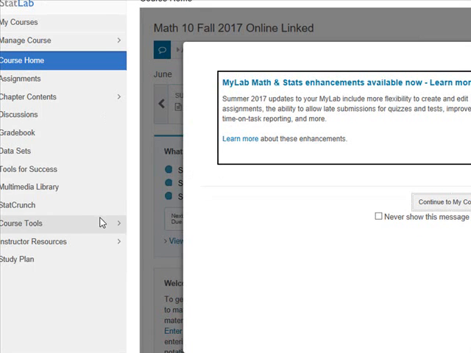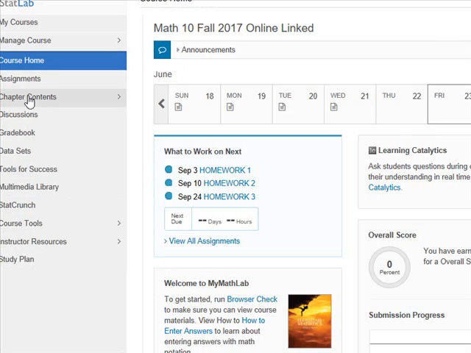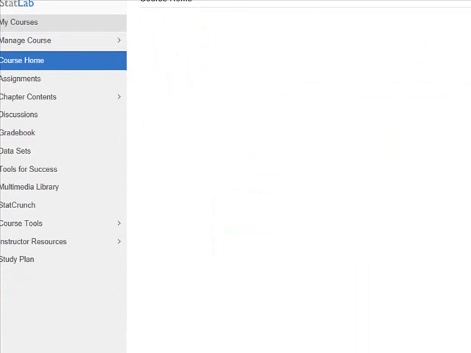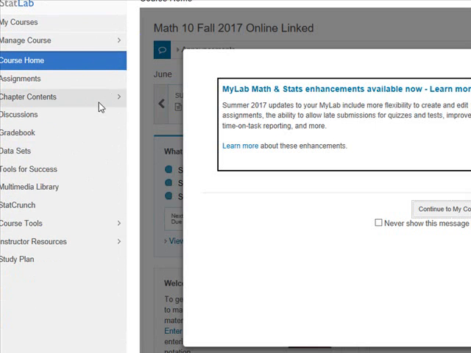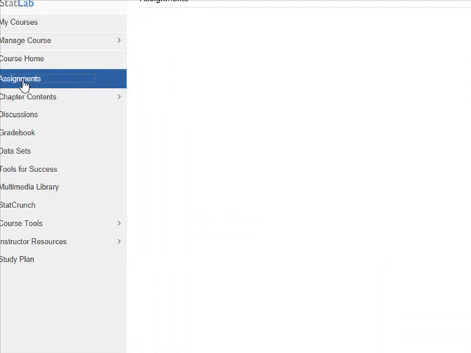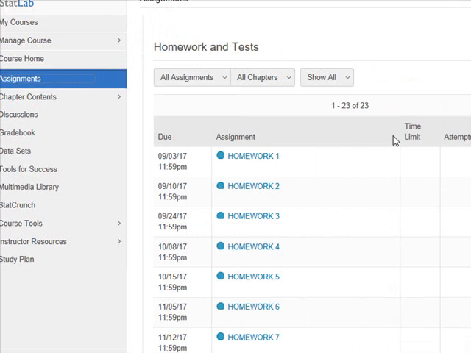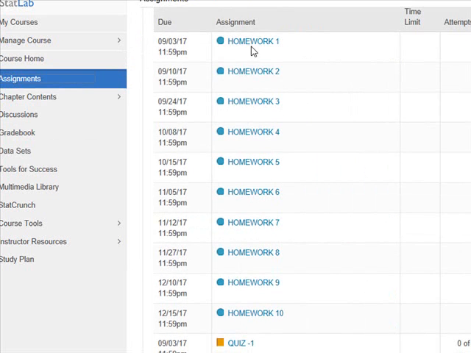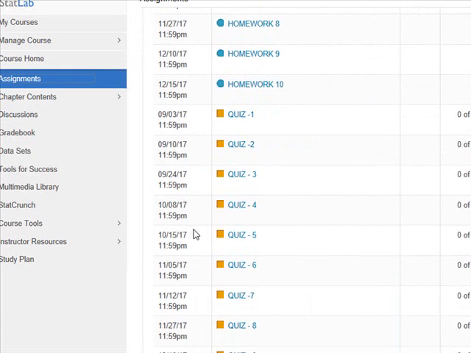Now, what's in there? In there, you have your book. Chapter contents, you click on it. And that's where you read your book. Now, assignments is going to have all the assignments that you have to do. And in the syllabus, the deadlines are there. You have homework, and here are the due dates. Make sure you watch out for that.